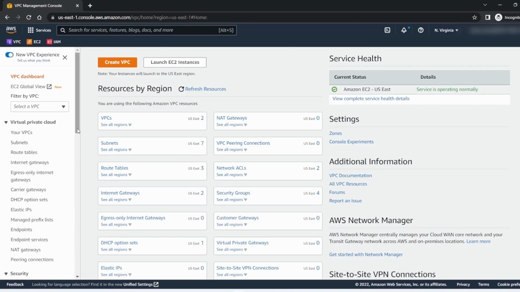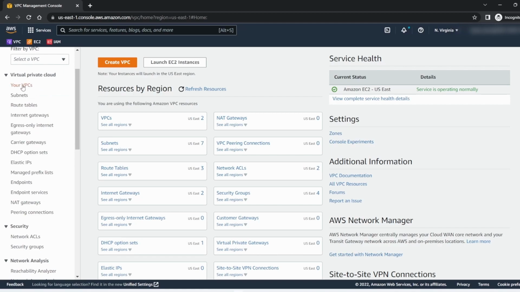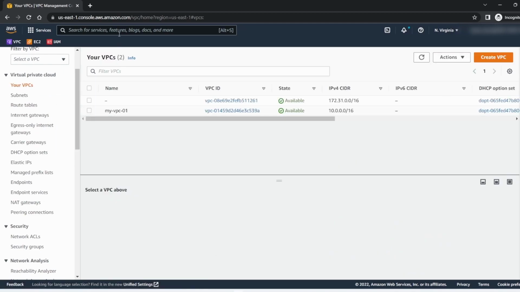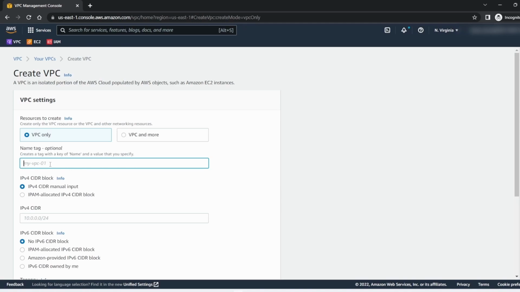Go to your VPC, and on the top right corner you can see Create VPC. If you already have a VPC available in your console, you will be able to see it, and if you want to create a new one, you can see Create VPC on the top right corner. Give the name of your VPC. I'll name mine video VPC. It will be easier for me to understand which VPC I just created, since I have multiple VPCs.